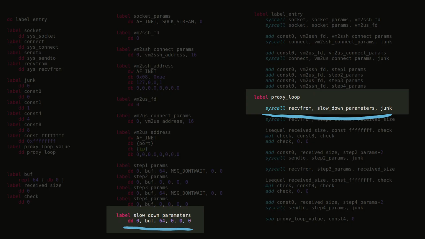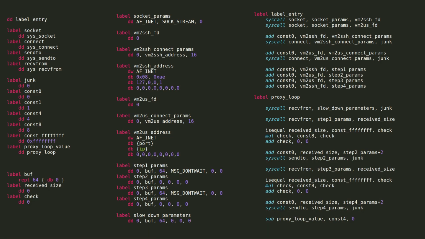Let's set the slowed down syscall's parameters. First of all, the file descriptor is 0 for standard input. The buffer will be buff still and the size 64, but this time no message don't wait flag, so that this one does block. Before going on, let's quickly recap what this big mess of a program does.